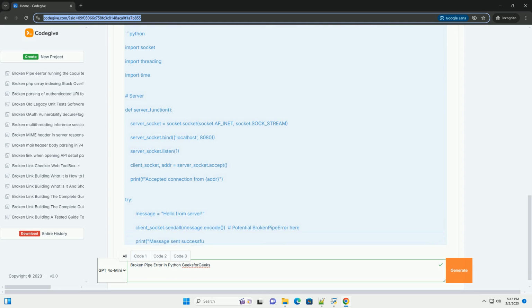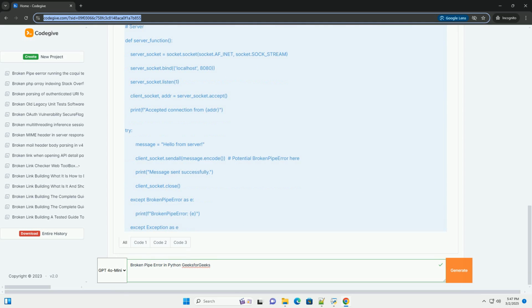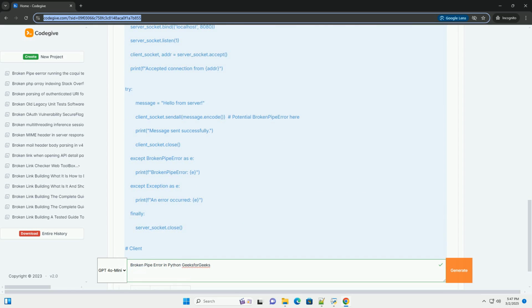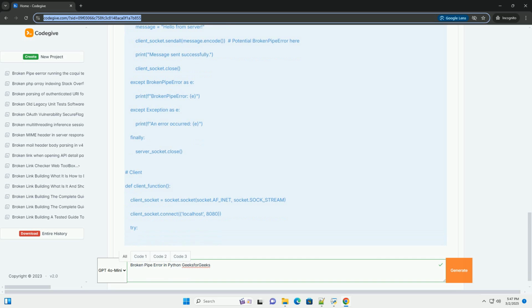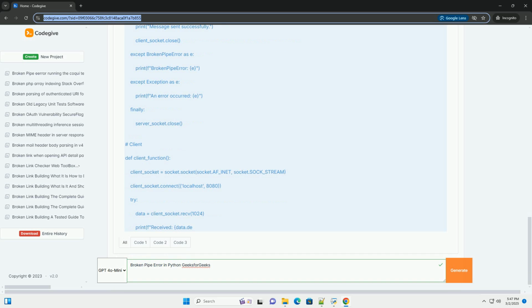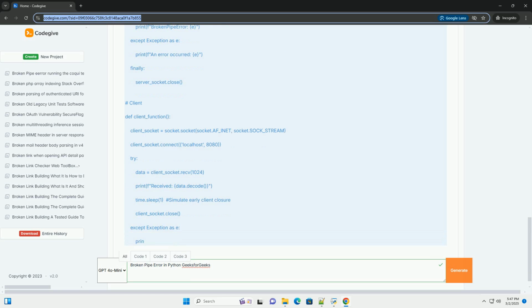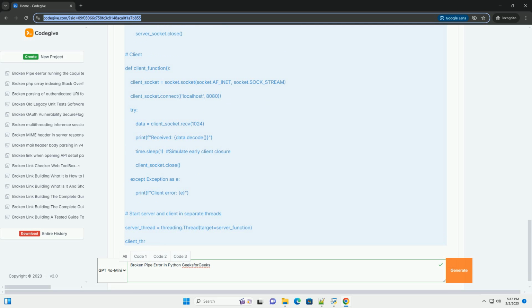When one end of the pipe unexpectedly closes while the other is still attempting to write or read, a BrokenPipeError, or its OSError counterpart with errno 32, arises. This often happens due to circumstances beyond your immediate control. Common causes of broken pipe error. Several scenarios can trigger this error.